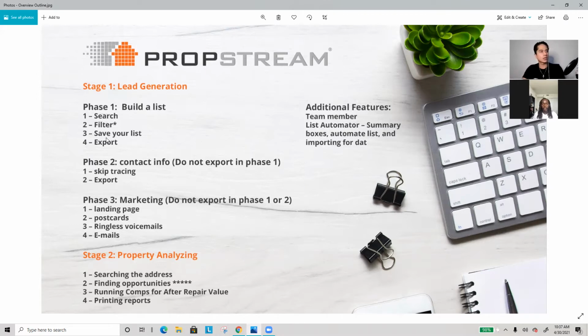Phase 2 is for someone that wants contact information. So you build your list and then take it over to phase 2 to get a cell phone, a landline, and email, and then you export it out of our system. That way your VAs can call it, you can upload it to a dialer, or maybe you call the list yourself. Or you don't have time, and that's what phase 3 is. You build your list, go to phase 2 and get contact information, and now in phase 3, you can directly market to your list, whatever this list may be.